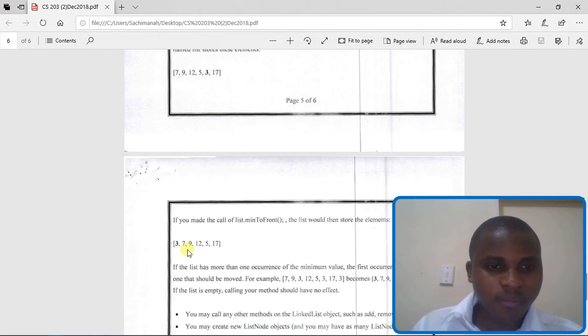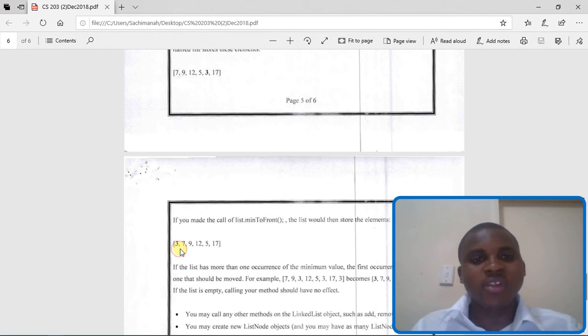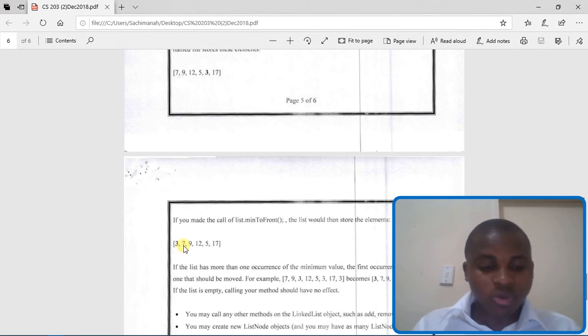If you made the call list dot min to front, the list would then store the elements 3, 7, 9, 12, 5, 17. You are going to take this 3, the smallest value, and place it here at the front of our list. In this tutorial, we're going to take the minimum value element and place it at the front of our list, and we will be using the linked list. So let's dive into our program.